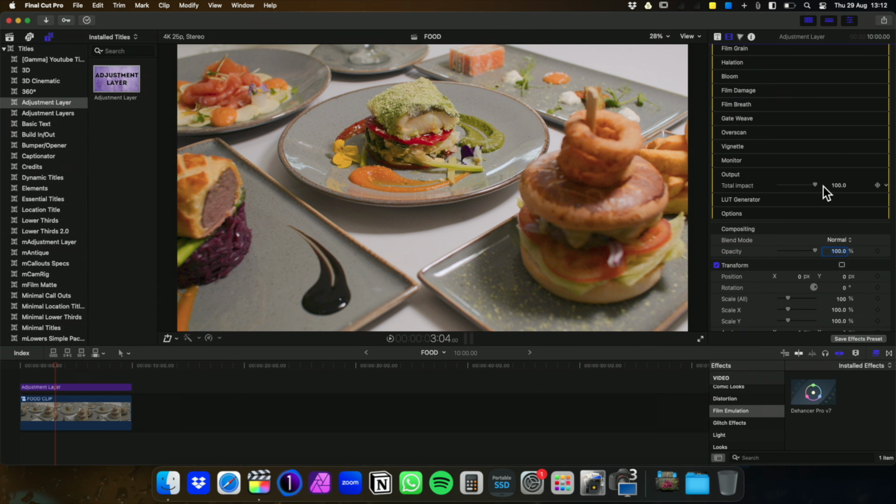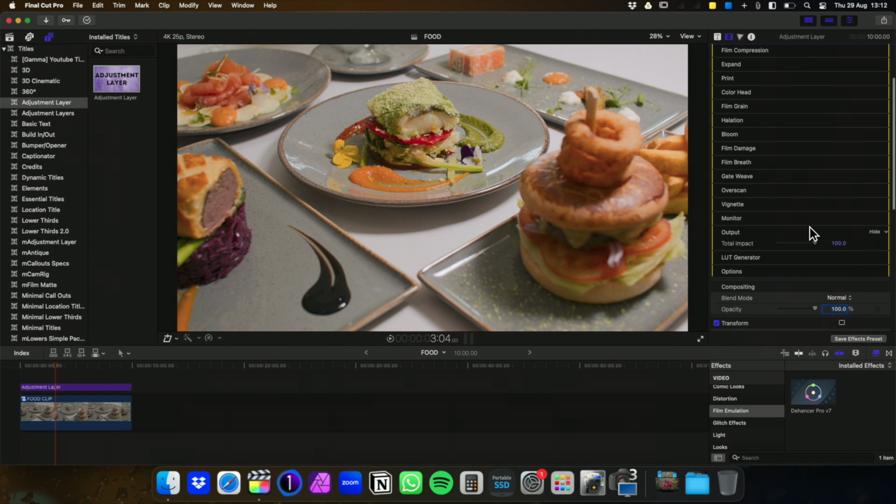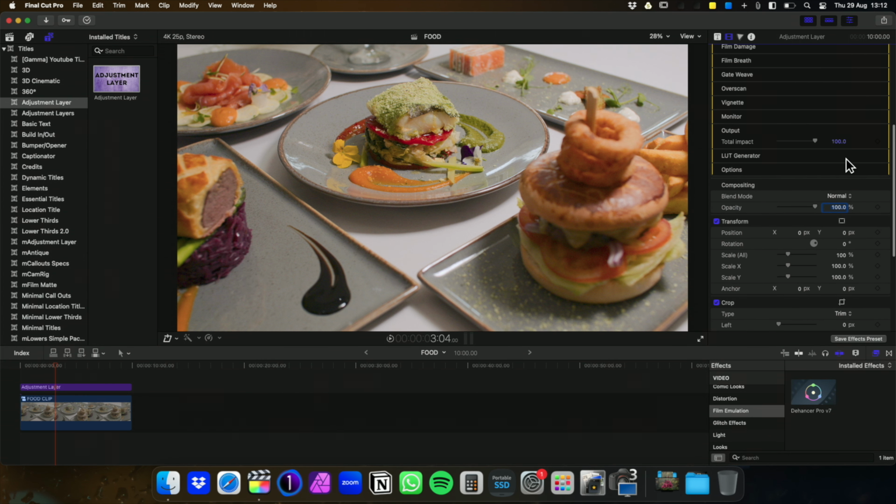Now your output, this is how much this whole plugin affects your footage. Leave this on 100 if you want it to be at 100, or you can take it all the way down to 0 if you want to go back to that log footage. That really is up to you though. You can always turn off the layer or turn off the plugin if you don't want that look and you want to see what it's come from.